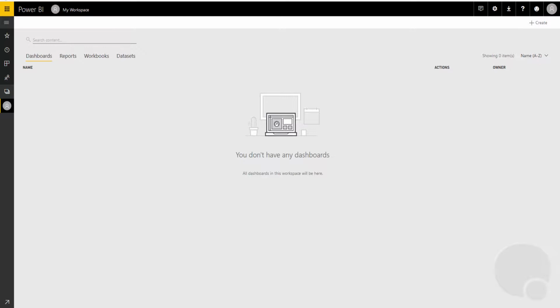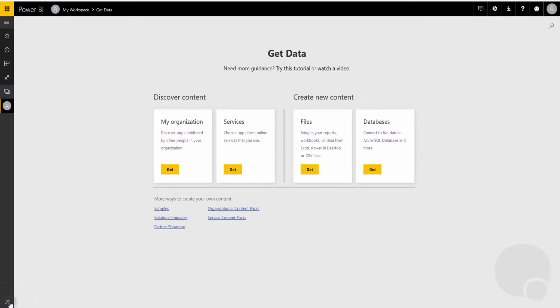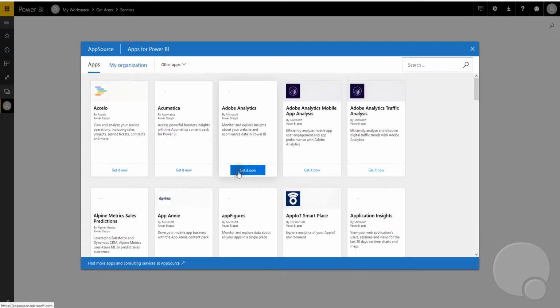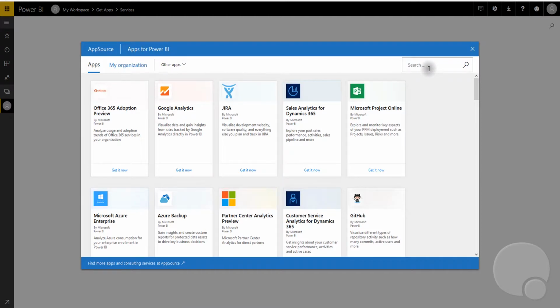connection going between Power BI and Dynamics 365, we will need to install a content pack, and to do that we need to go on the bottom left and click Get Data, and we'll click on Get Services. On this screen I can already see that we've got Sales Analytics for Dynamics 365, and we'll just click Get It Now.